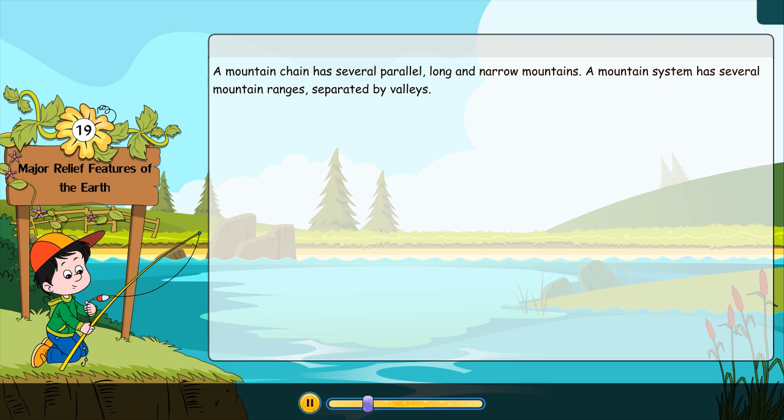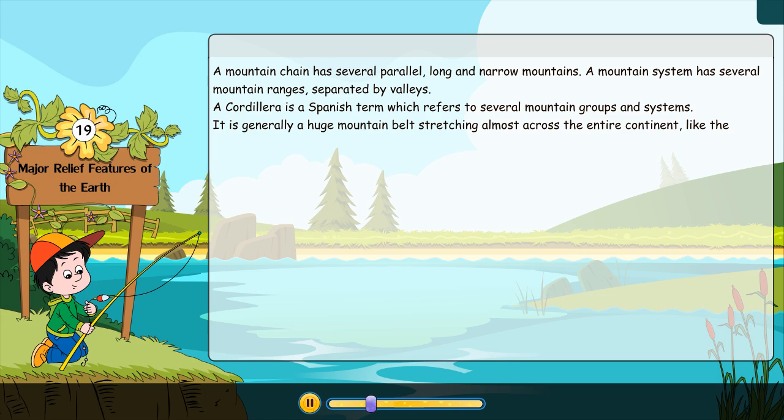A cordillera is a Spanish term which refers to several mountain groups and systems. It is generally a huge mountain belt stretching almost across the entire continent, like the Western Cordillera in North America.